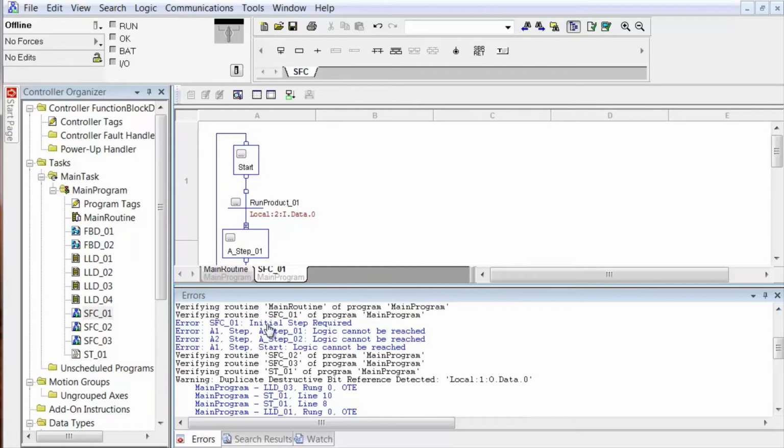Okay, this is good. Initial step required. I did forget to do that. I don't even know if I told you in the lab to do that. Maybe I did it and never mentioned it in the lab. So we have to fix that. Logic cannot be reached. Okay, I believe these 3 errors are caused by that 1 error.